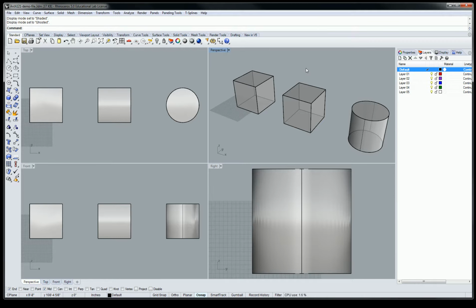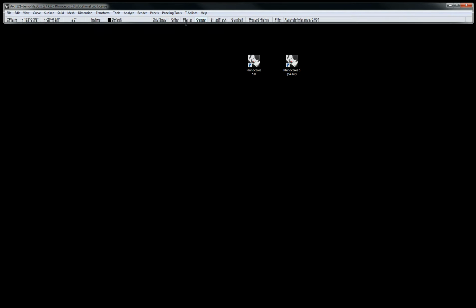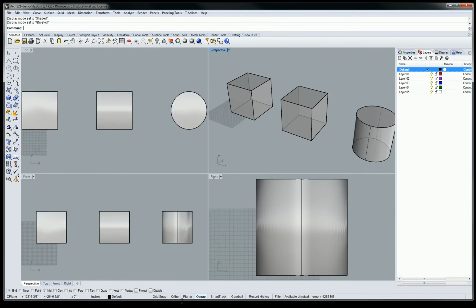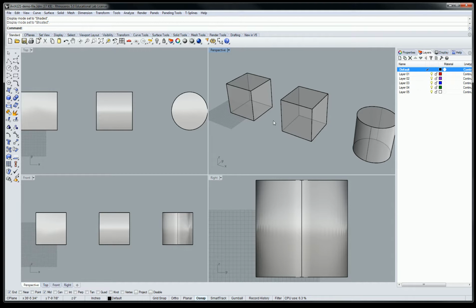Okay, so earlier I asked everybody to turn on their O-snaps. So, O-snap, there it is. And I asked you to check mark endpoint and midpoint. I'm going to show you how the O-snap works. So these are considered objects, which is what the O is for O-snap, an object. Object snap is what it means.